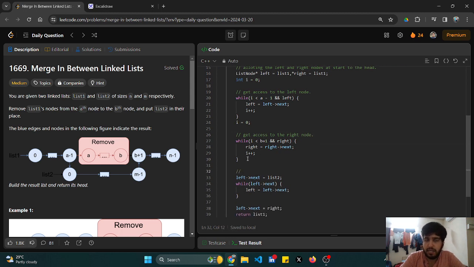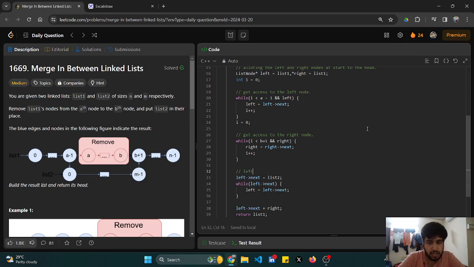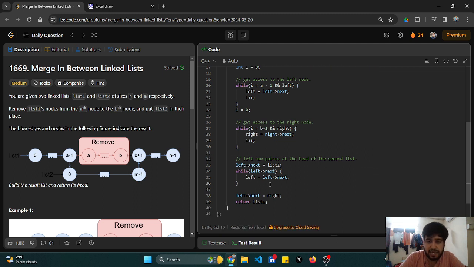Then, when I have gotten access to the left node, I'll simply make it point from the left node to the head of the second list. And this is what I'm doing at this position. Left now points at the head of the second list, and I'll traverse till the end of the second list, the end node of the second list basically.